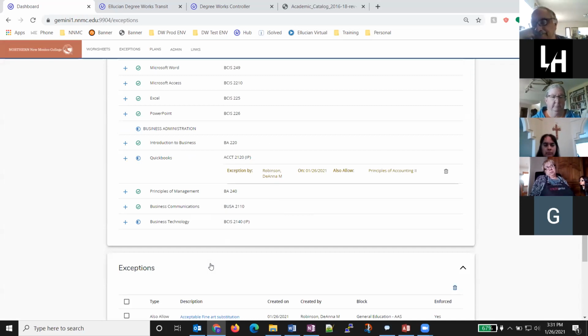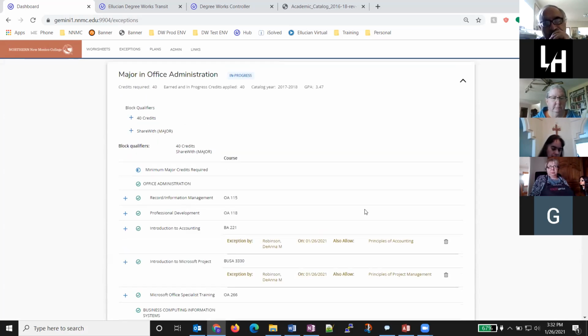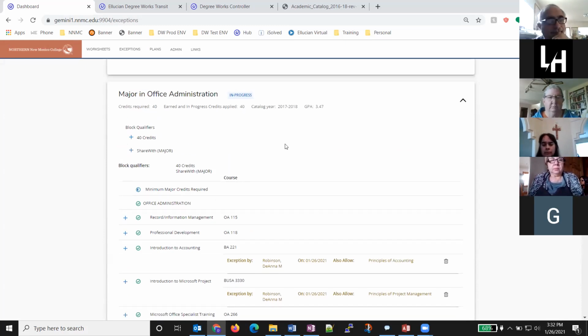Just to note, if you guys are putting in an exception or a substitution and you mess it up, nothing in DegreeWorks is permanent. So all you do is hit this little trash button, remove exception, it deletes it, you can add in another one. So nothing is set in stone. It's very easy to fix that if you need to. So we see all of her requirements are being met. 40 credits are required. She has 40 credits being applied, so her major is good to go.